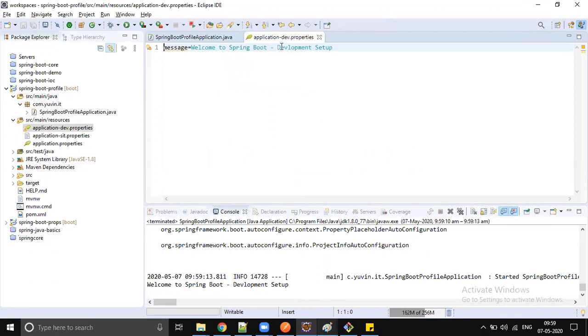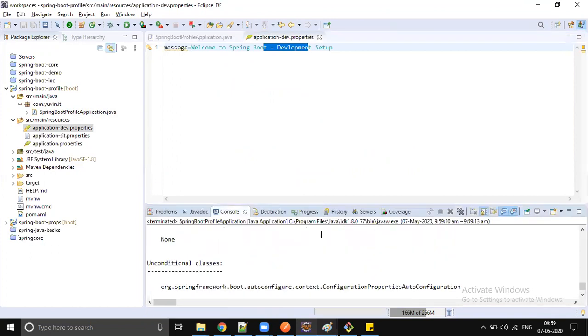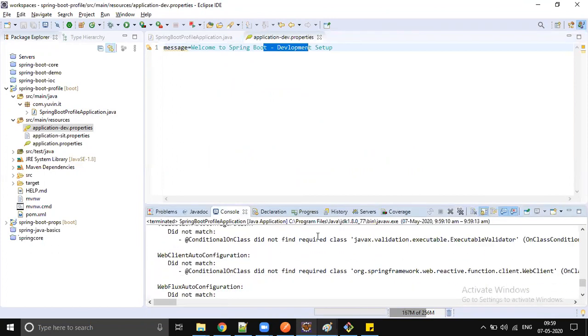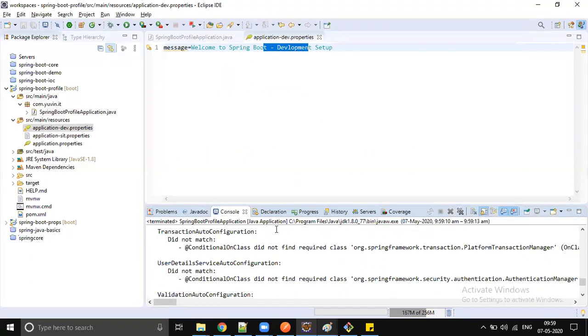So this is a development setup. This is loading, but still the logs are printing in the debug mode. Can somebody guess what is happening?